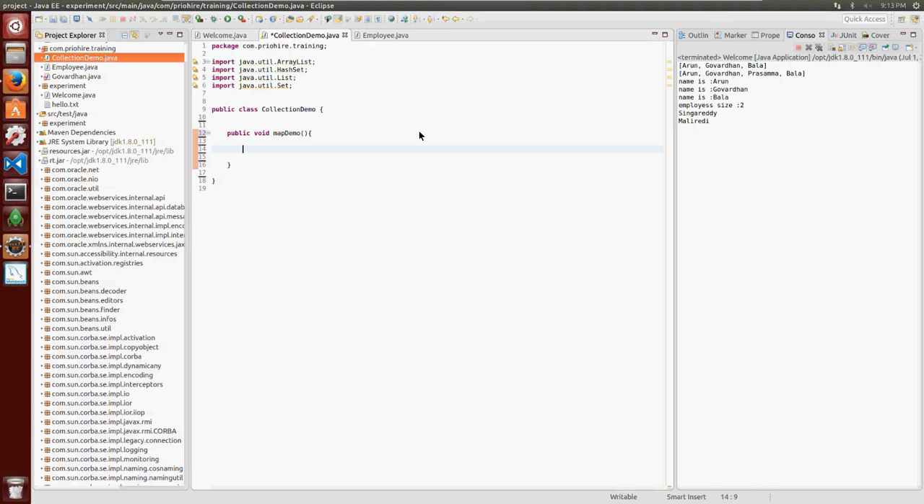Now, in the list and set, you store the elements directly, without having any key reference. Map is a little bit different. You will have the key and value pair concept. Key and value, meaning every key in a map will be associated with a value. Key can be anything and value can be anything, meaning key can be any object type and value can be any object type.